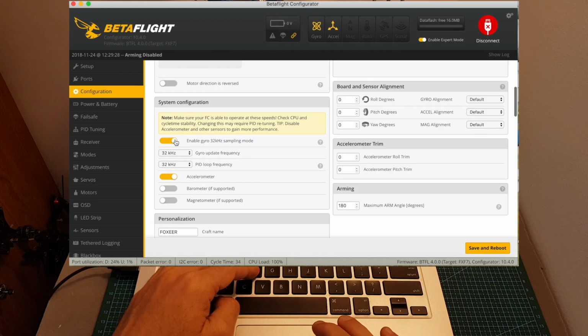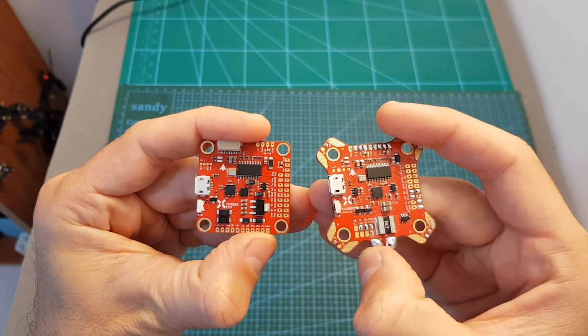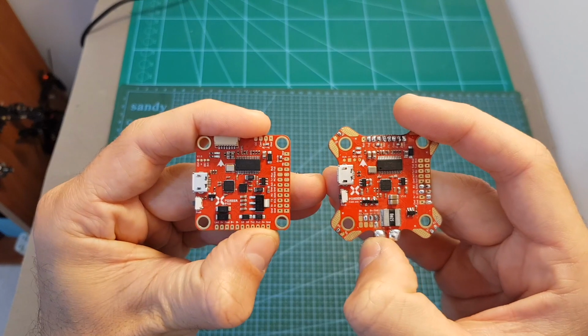If for some reason it doesn't work for you, it means that you didn't set the correct gyro, so just go back to the CLI and make sure that the correct value is chosen. In terms of pricing, the cost at the moment of shooting this video of the F722 is identical to the F405 and it is $40.